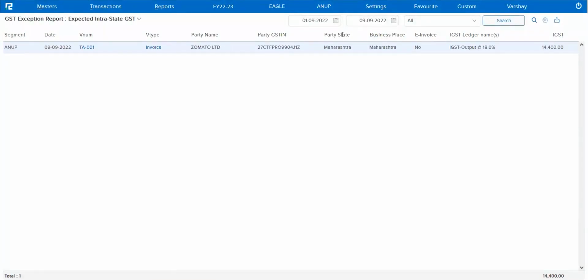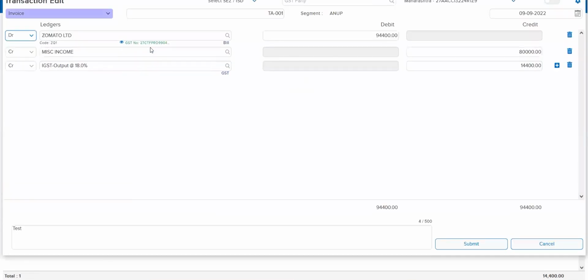Over here, my party state has been marked as Maharashtra, and the company's business place is also marked as Maharashtra. So ideally the entry should have CGST and SGST and not IGST. And so these entries are reflecting in this list. The moment I change it to CGST, SGST, this will automatically get removed.